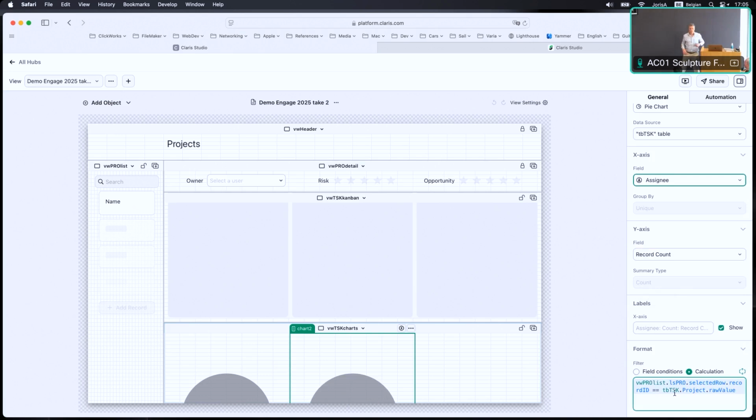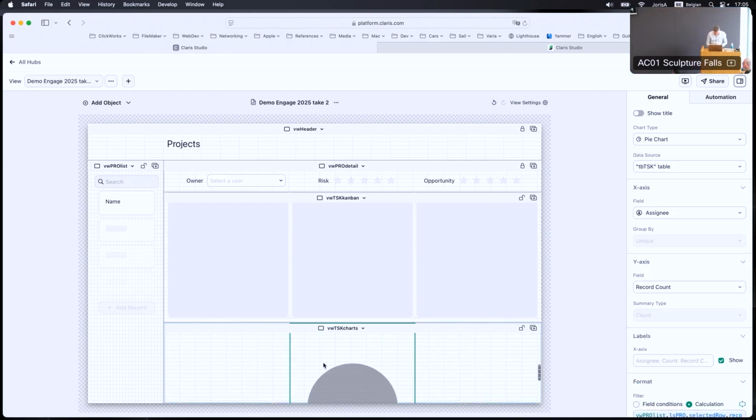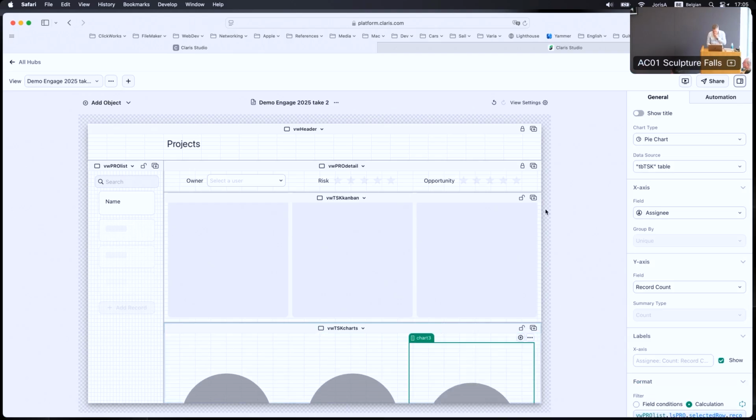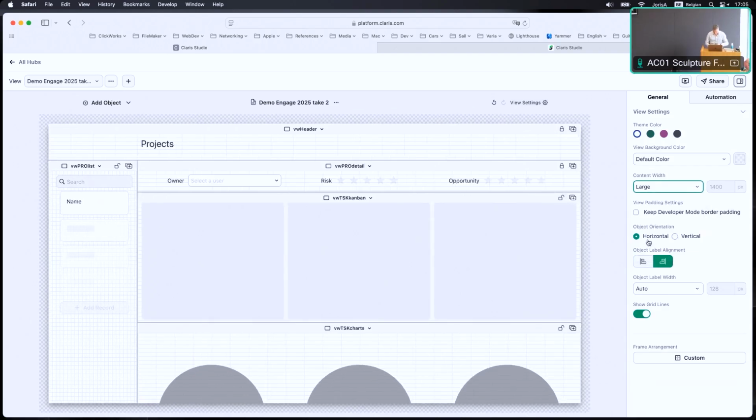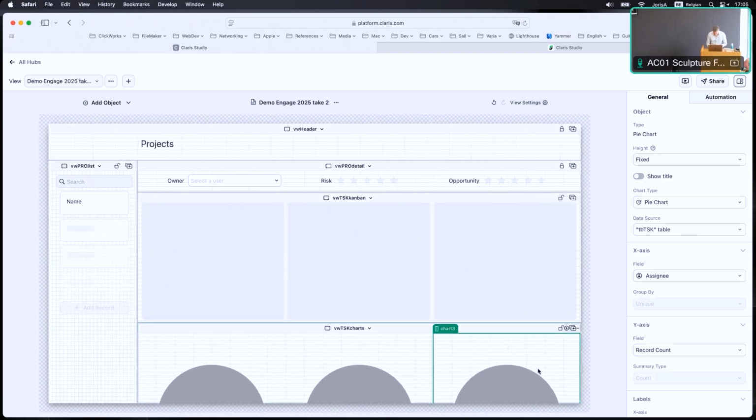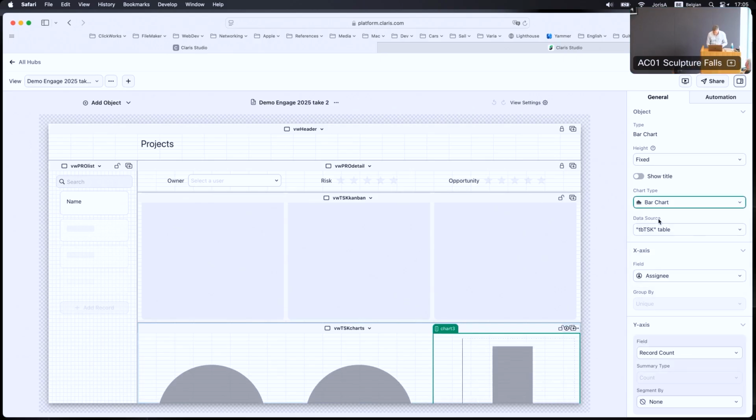So I'm done. So why not move on and immediately add a third chart? Duplicate again. Drag it out of the way a little bit. Oh, I could have made my life so much easier by going to view settings and setting the content width to large, and then I have more space to work on. Okay. So this one should not be a pie chart, but I'm going for a bar chart in this case.